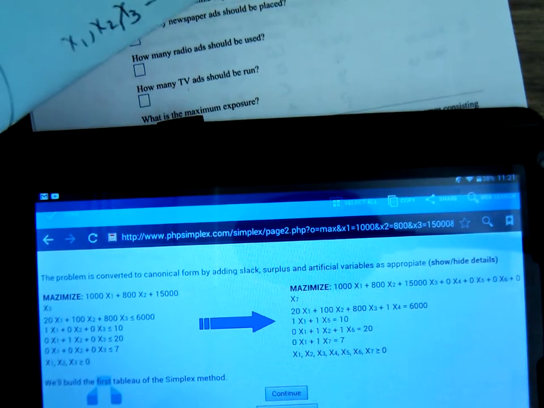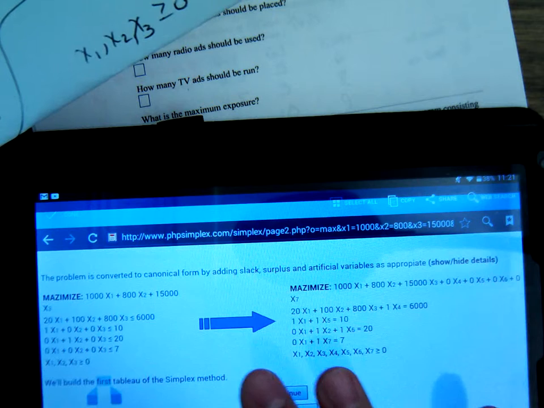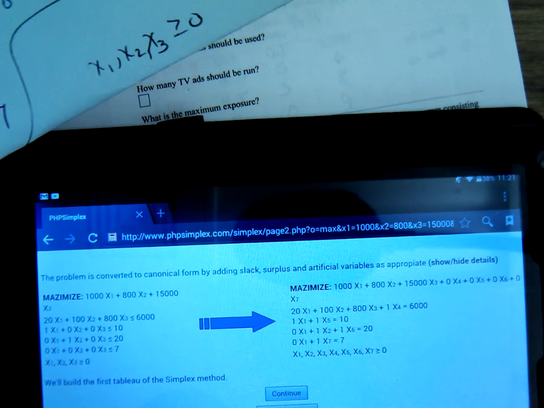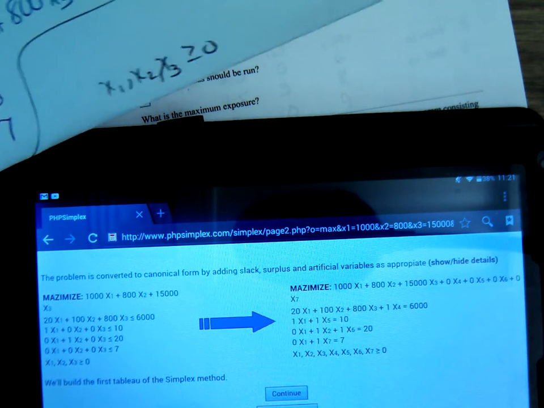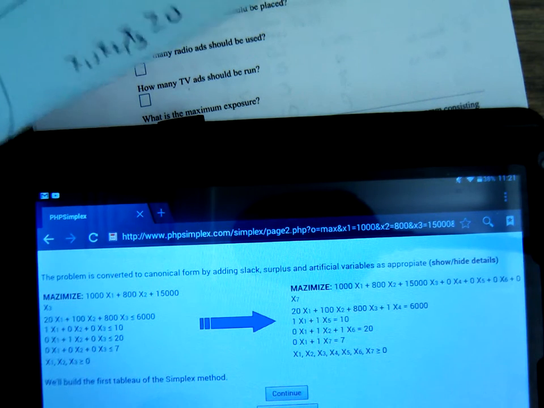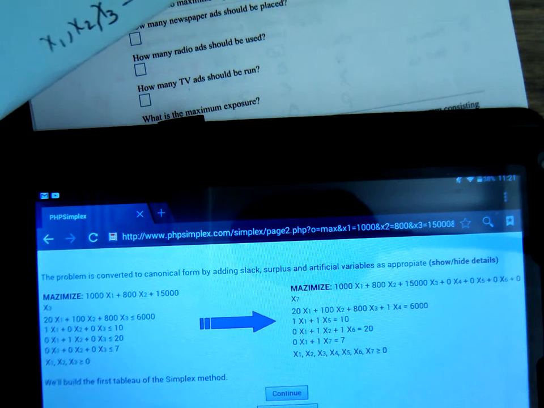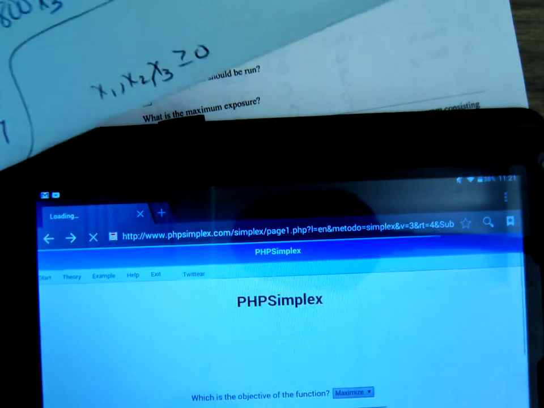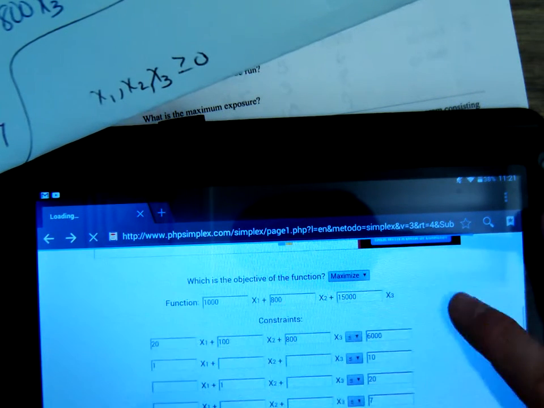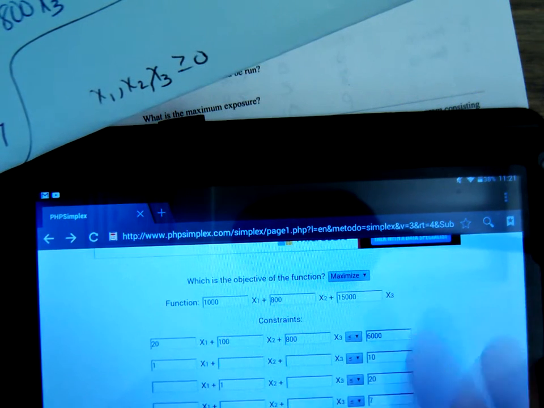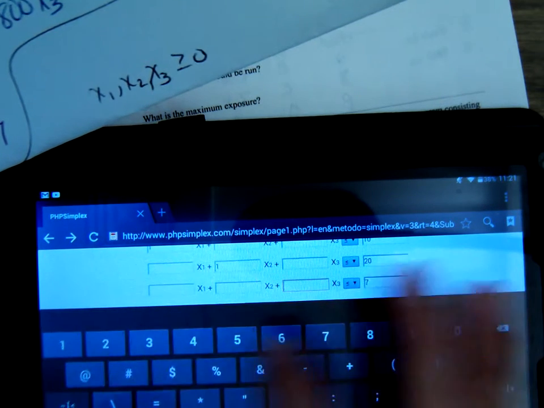I need to go back. So let me go back. Let's see if I click the back button. What if I do that? There. That's what I should do. You see, I did put a 1 there. How did that happen? So 1x1.